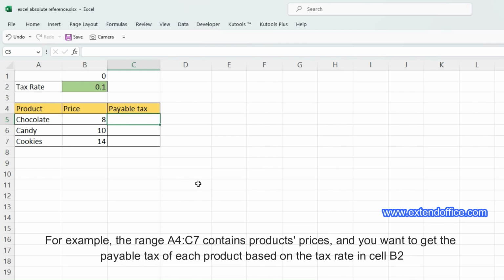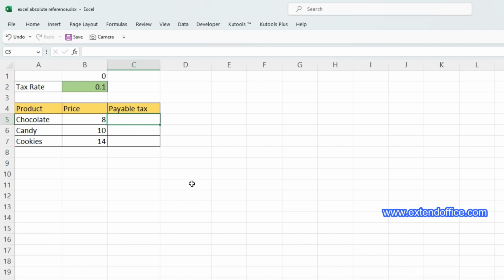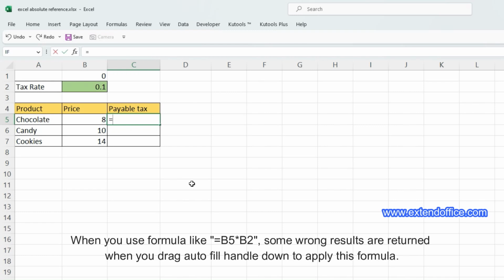For example, the range A4:C7 contains product prices, and you want to get the payable tax of each product based on the tax rate in cell B2. When you use a formula like =B5*B2, some wrong results are returned when you drag the autofill handle down to apply this formula.